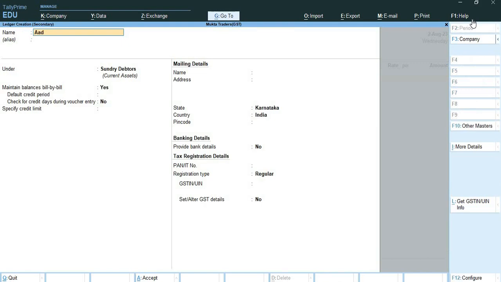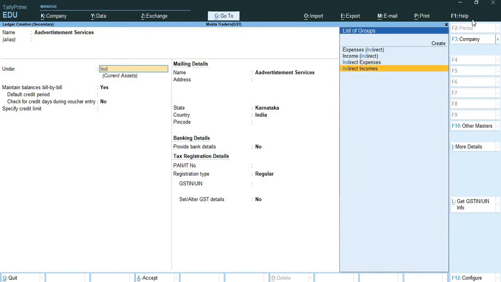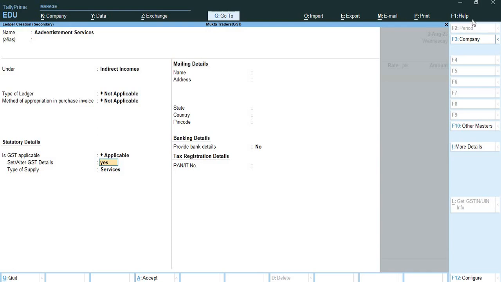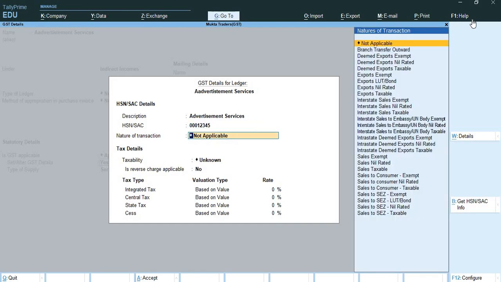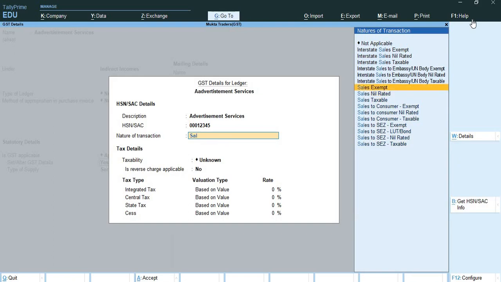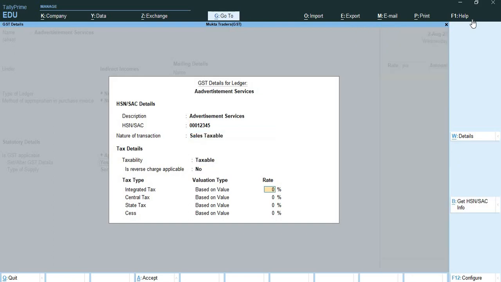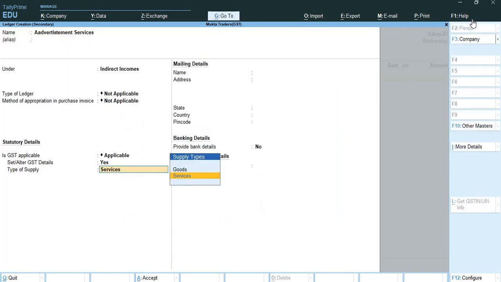Now I need to create a ledger of advertisement service under indirect income. Here I need to set and alter GST details, advertisement service, HSN code will be 001235. Nature of transaction will be sales taxable. Tax rate will be 18%. Now we will select type of supply as services.